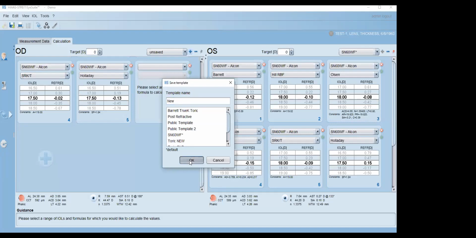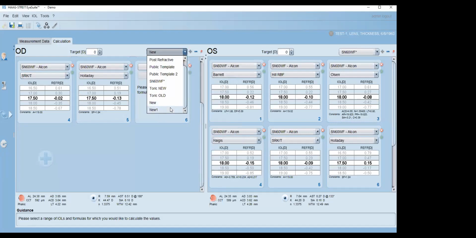Now, when we click OK, it's going to add that template to this drop-down list, so you only ever need to modify templates in one eye. That template will also appear over here for the left eye.